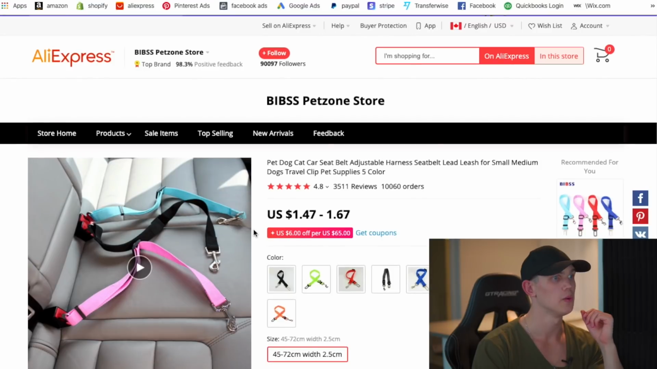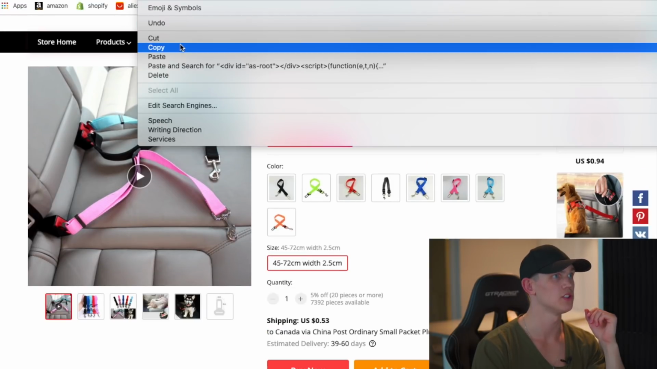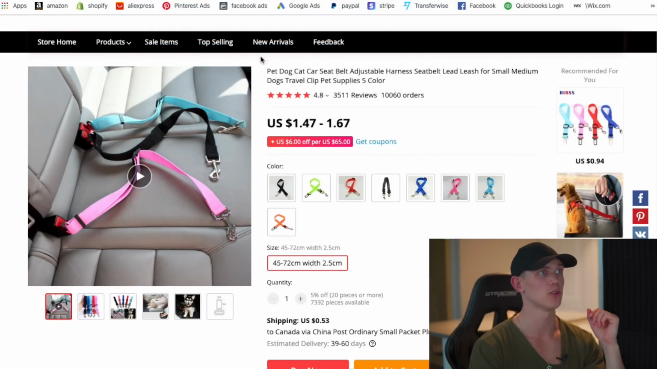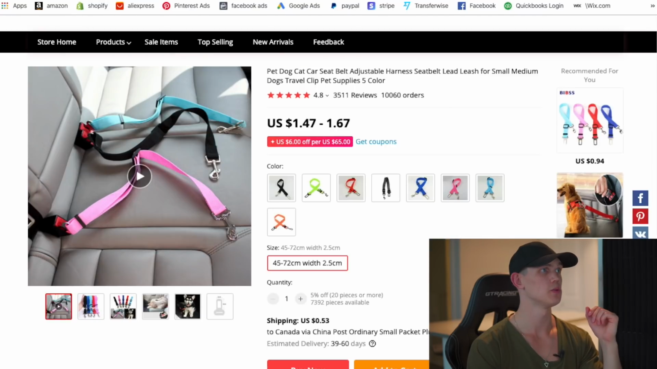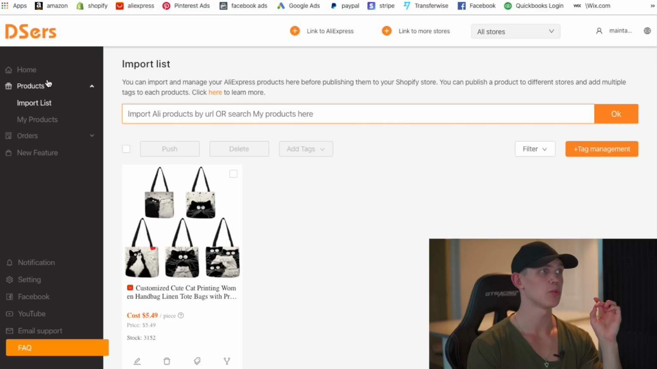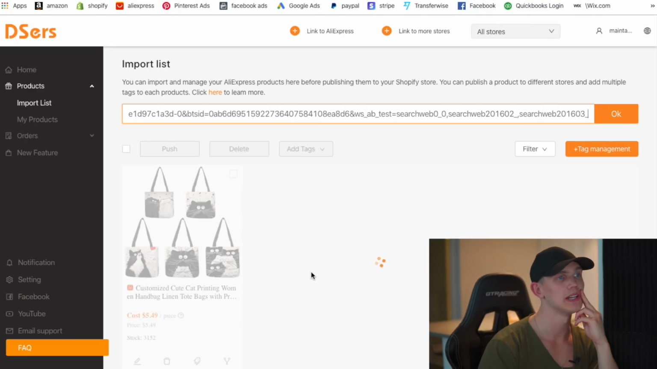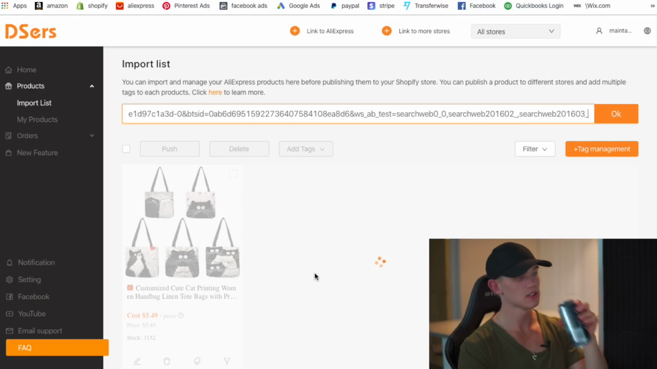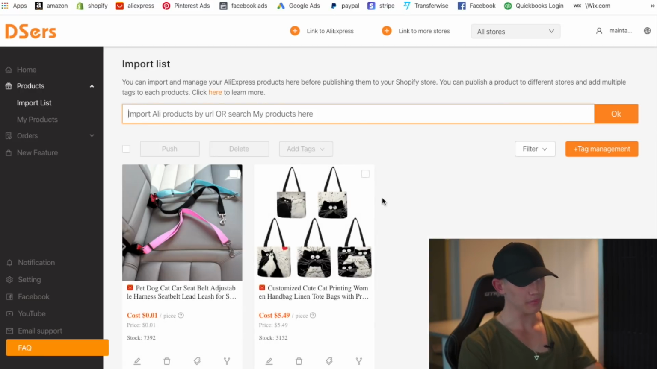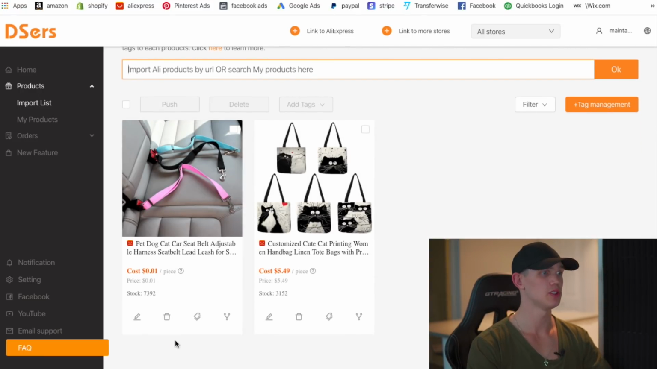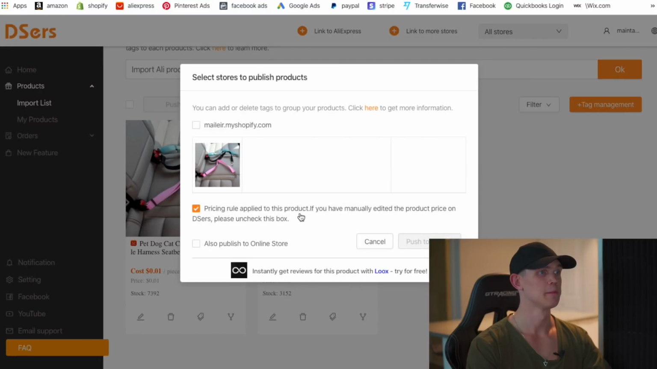So we have a dog seat belt, and what we're gonna do is copy the link for this product listing on AliExpress. Then we go back to DSers, go to product, go to import list, and import AliExpress product, paste it, hit OK, and it imports it to DSers. Then from DSers, you hit push to Shopify.